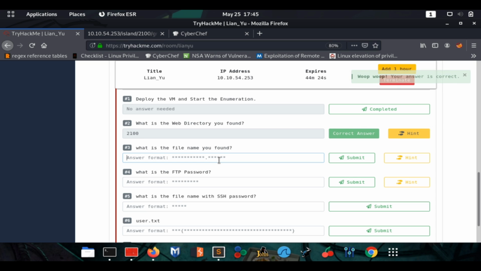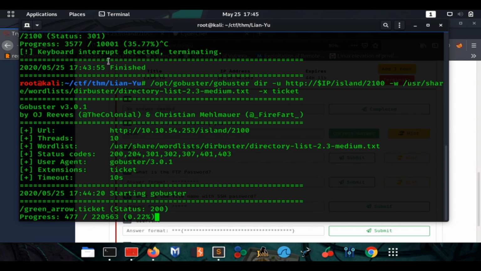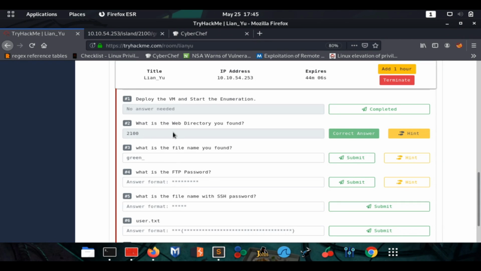All right. What is the file name you found? Green arrow. Actually, I think it was green. What was it? Let's double check again. Yeah, underscore. Okay. Underscore arrow dot ticket. Oops. Green arrow dot ticket. All right, go ahead and submit that.